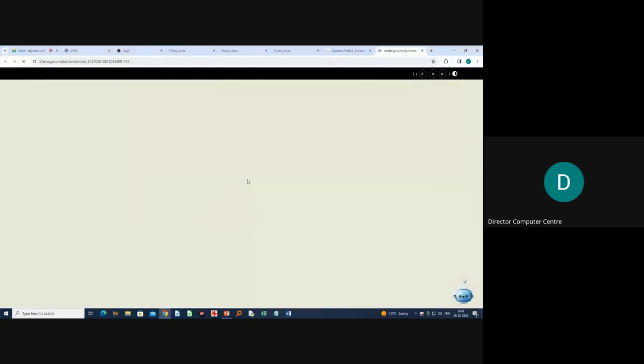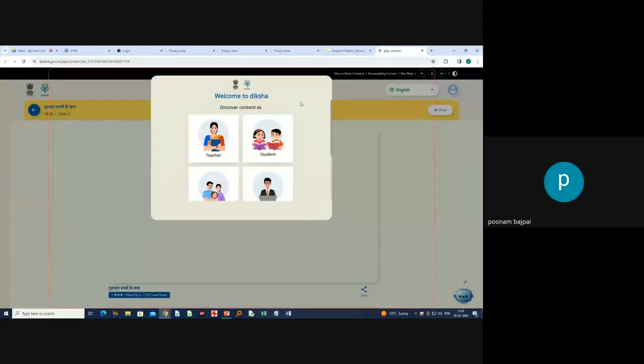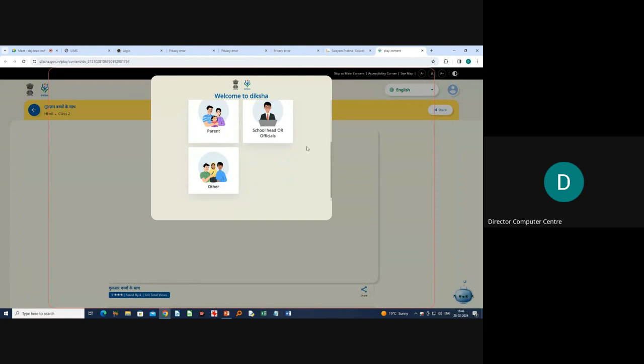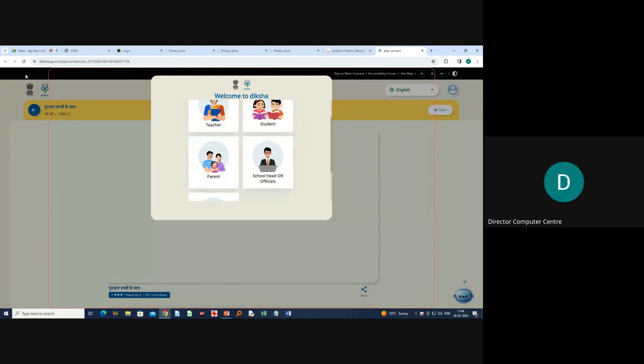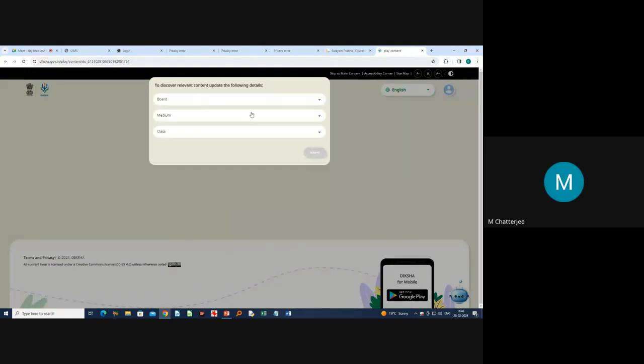If we click on the content, it will open the options to discover content as a teacher, discover content as a student, discover content as a school head, discover content as a parent. Lots and lots of options are available.